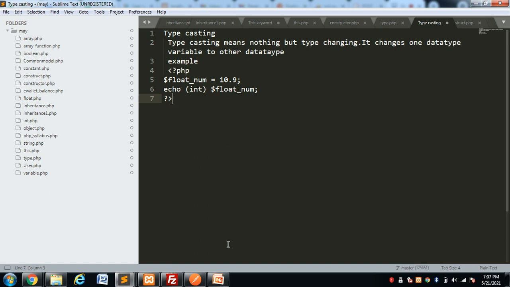Typecasting is nothing but changing one data type to another. It is normal based on requirement. Typecasting means changing a variable of one data type to another data type. For example, you can change from int to float, float to int, string to int, into double, like that. Whatever it may be, we can change the data type.